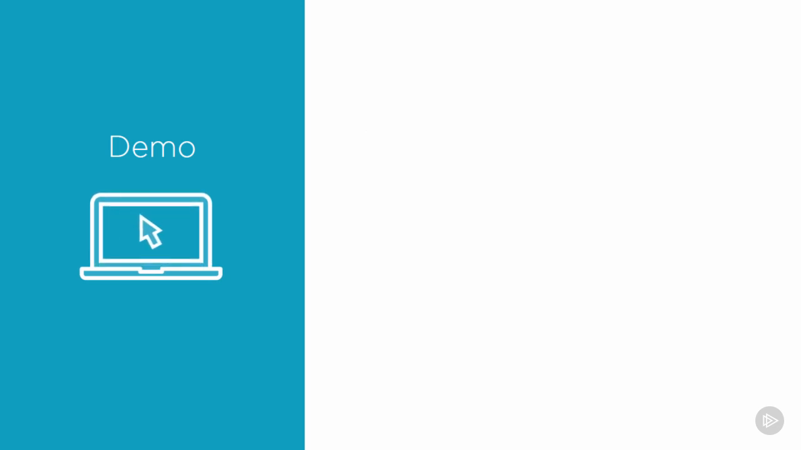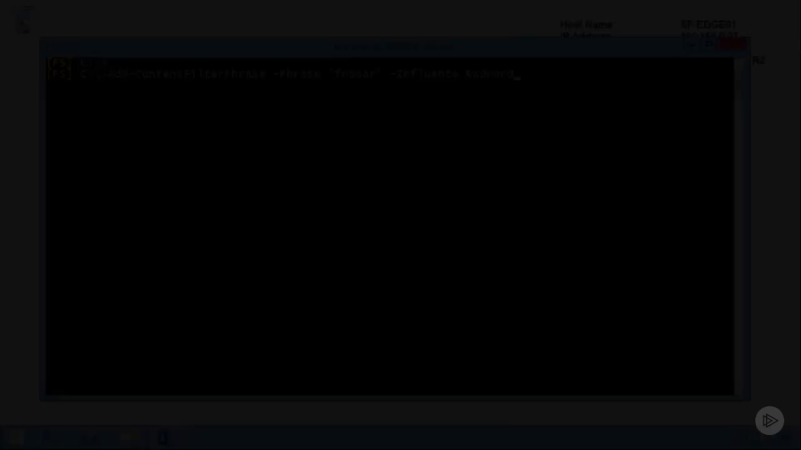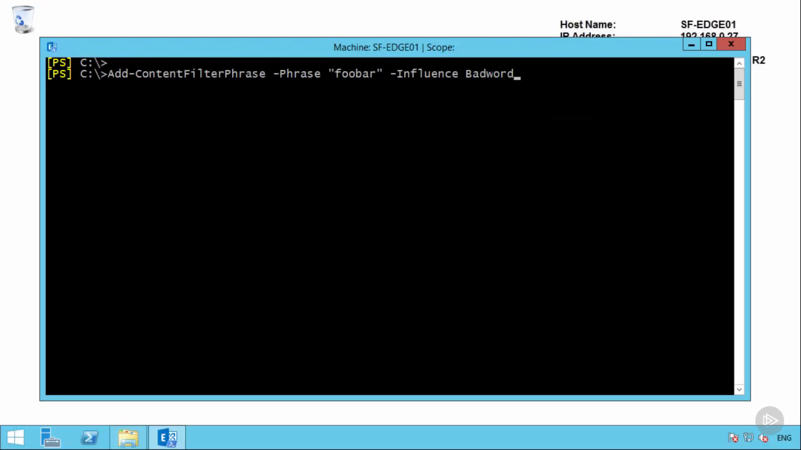So again, we'll go into the Globomantics environment and look at configuring content filtering. In the Exchange Management Shell, the Add Content Filter Phrase commandlet can be used to add any phrase that you like into the content filtering engine, and then you can choose what influence that word should have. So in this case, the phrase foobar should have an influence of bad word. In other words, the presence of the word foobar should indicate that the email is more likely to be spam.